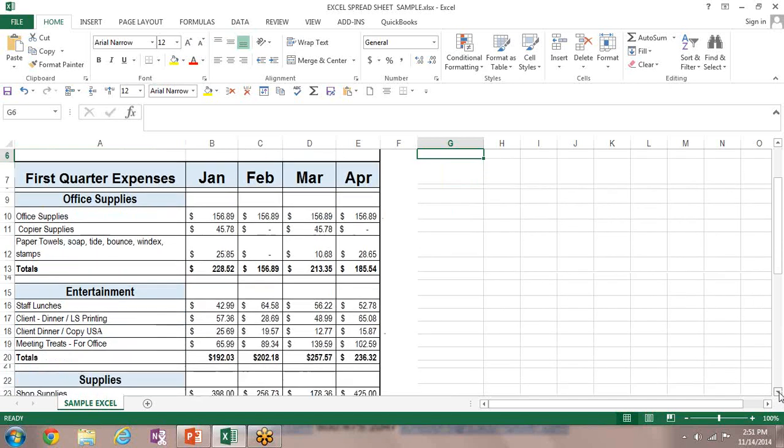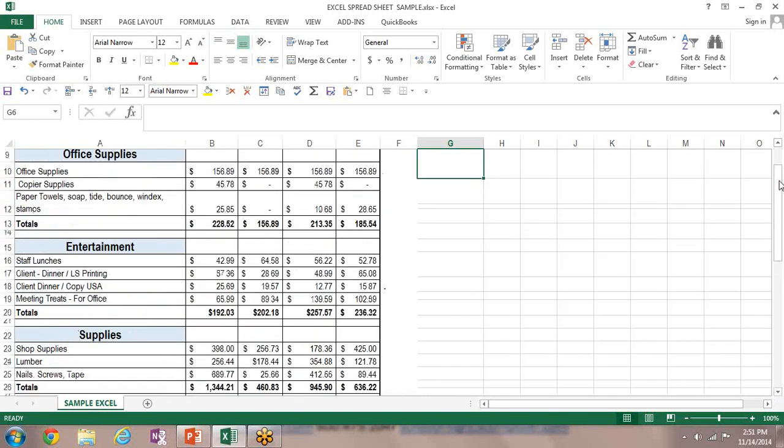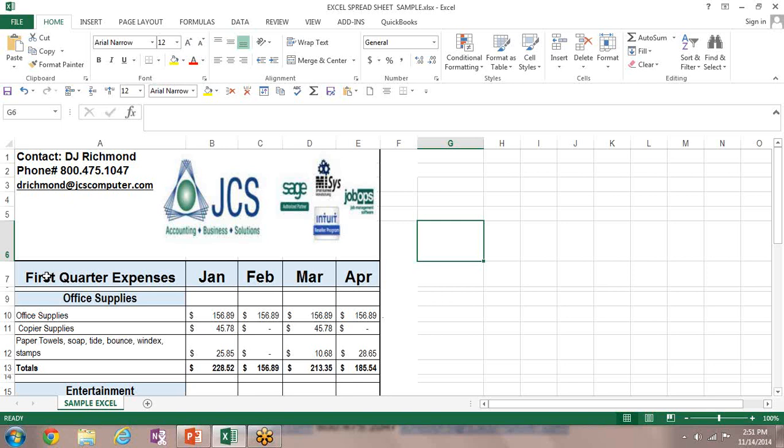Now let's say you would like to just spiff this up a little, make it look a little bit more professional. What you can do is go ahead and click in the area that is A7. That's column A, row 7. Let's take a look at first quarter expenses. If you click in that cell, you can go up to the top right here where it has the italicized I. If you click on that, you'll see that this area here is now italicized.